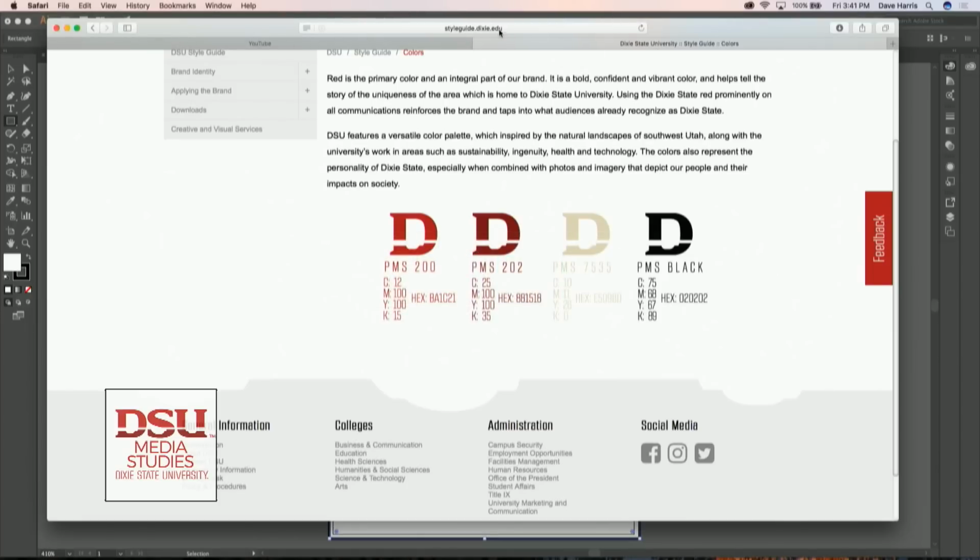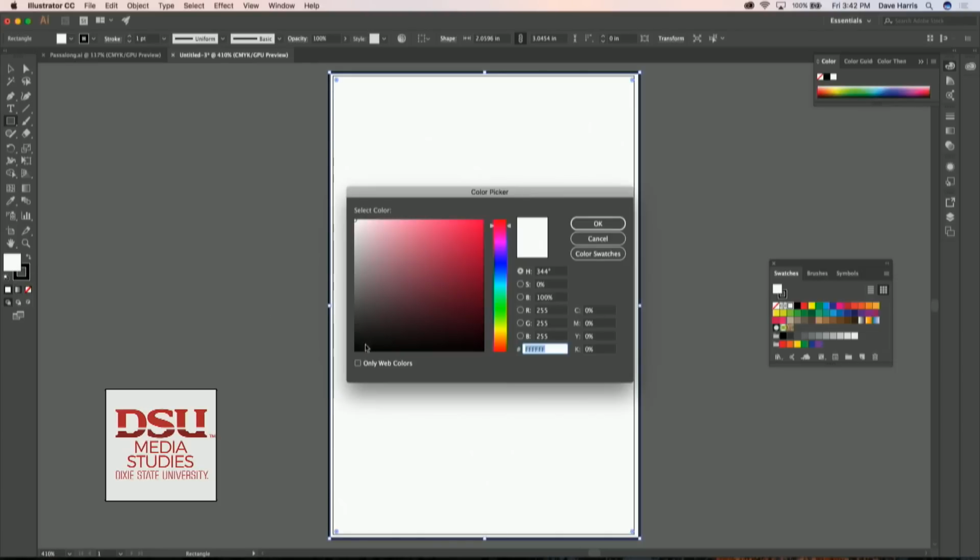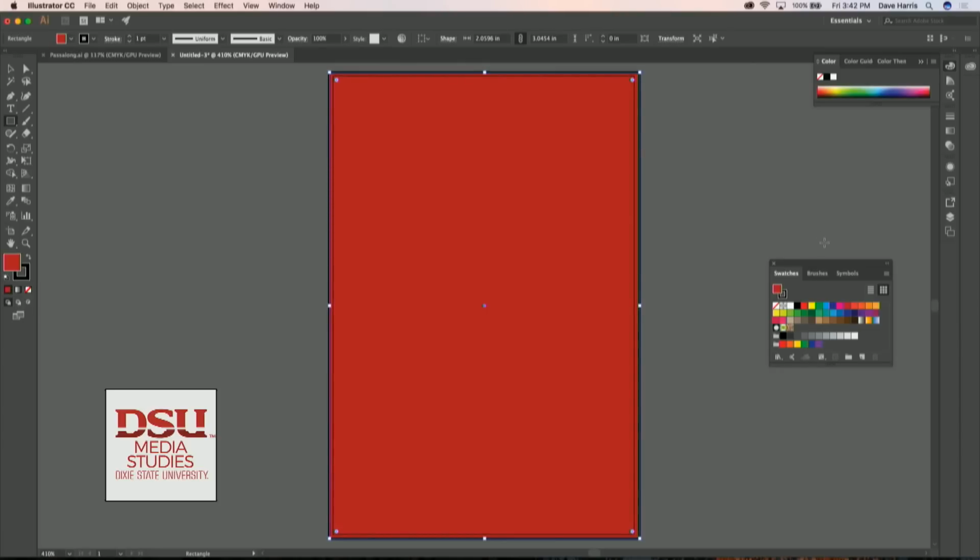This is the style guide for Dixie State University. I've got some colors here that I can use. And I'm just going to use these hex codes. The BA1C21 is one I'm going to load in here. So I'll double click on this, which allows me to type in the hex code for it. I'll do a BA1C21. And that becomes that red color.